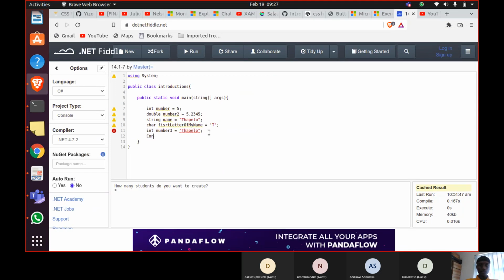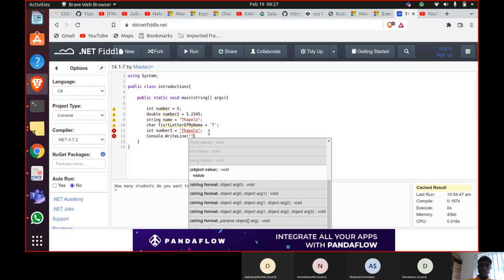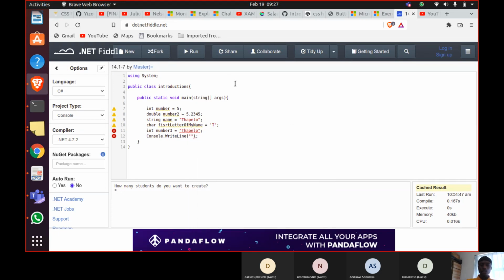So Console.WriteLine, you're saying computer please print out, but print out what? It prints out whatever is inside these two brackets here. The parentheses is going to print out whatever is inside the parentheses, even if it's not inverted commas.